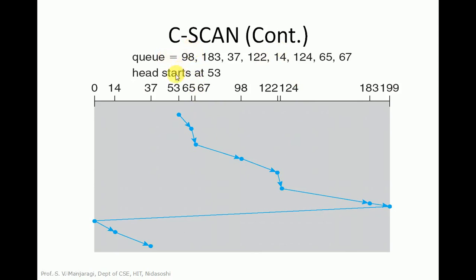So this is a queue and the head starts at 53, and from 53 the head is moving towards the right hand side end. During this path it is going to serve requests like 65, 67, then 98, 122, 124, 183, and after that it reaches the other end, 199, and it will reverse the direction. So the head will be reset to the beginning, that is the left hand side end, at 0. But during this return trip, it is not serving any of the requests.